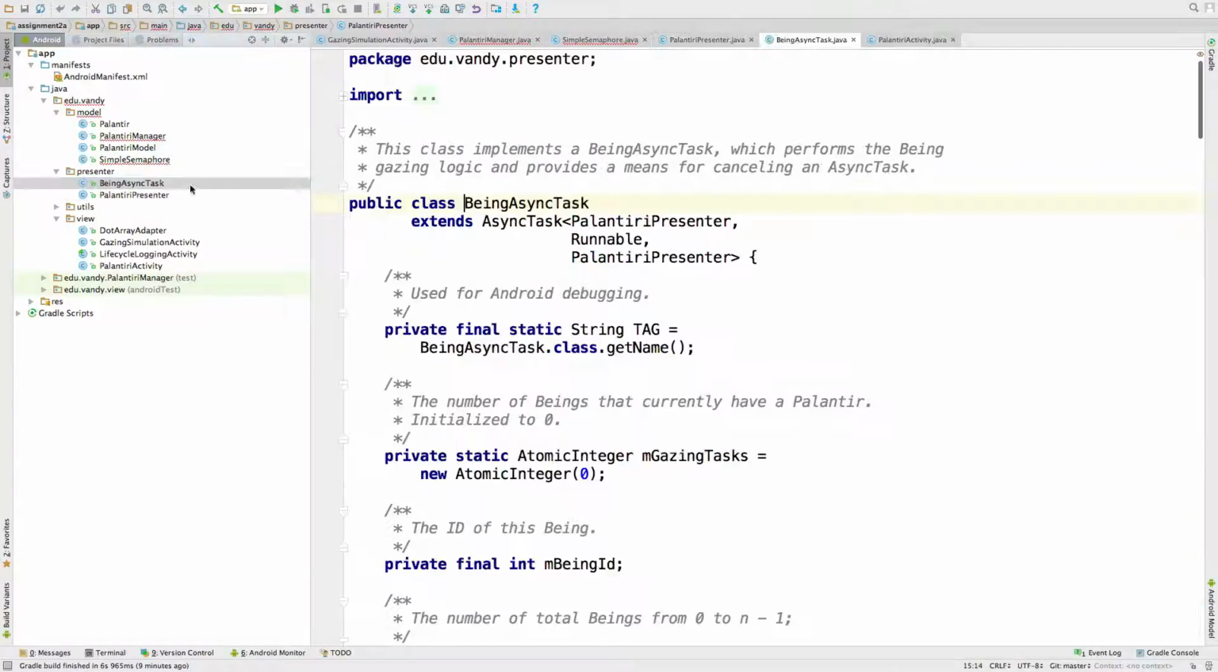All right, let's go take a look at beings async task. So here's beings async task. It extends async task, and it has three parameters. It has the params that are passed to doInBackground, which is a Palantir presenter. It has a runnable, which is passed as the progress update. When you publish the progress, the onProgressUpdate method takes this parameter. And then there's also the third parameter, which is what's passed to onPostExecute. So those are the three things that are passed here.